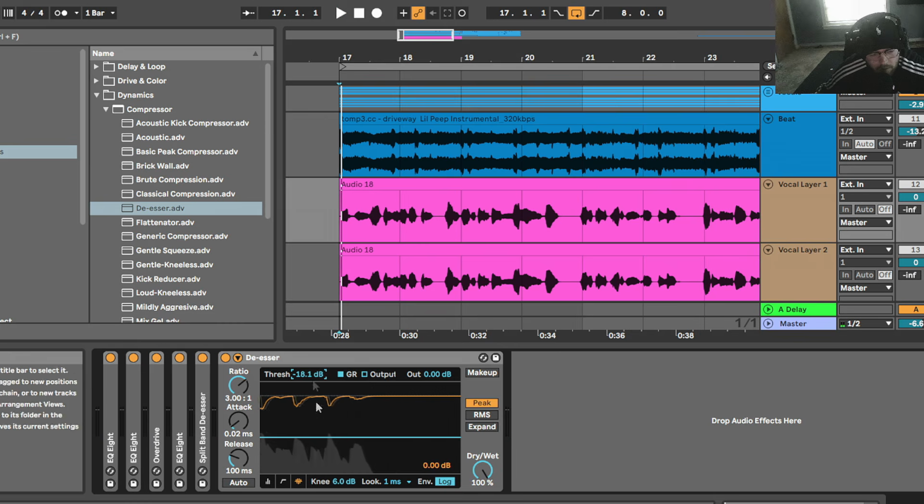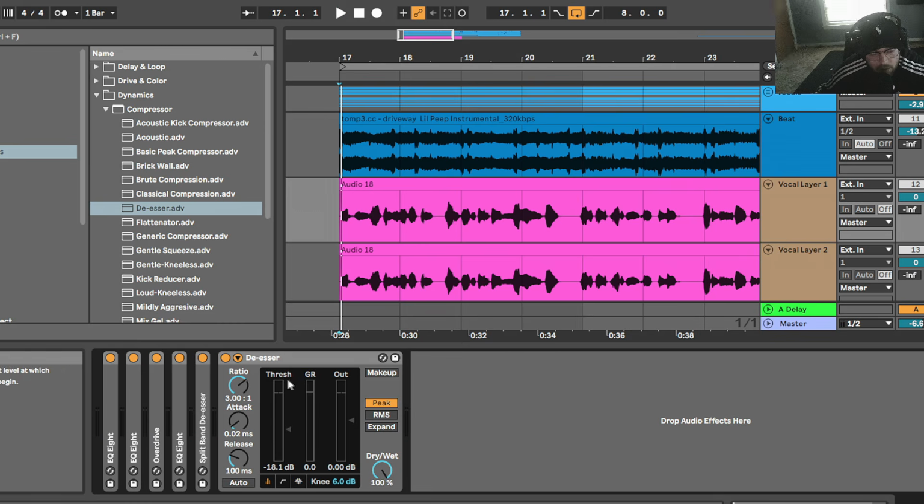Cool. And basically, if we change the view right here, you can see what it's doing on the GR, the gain reduction.